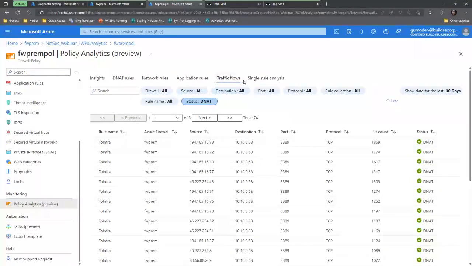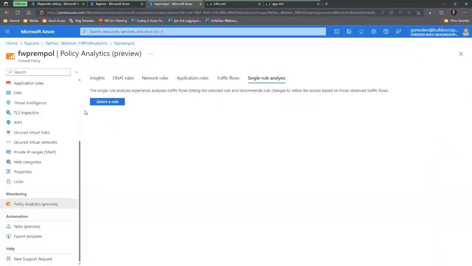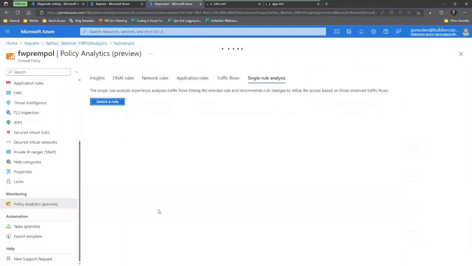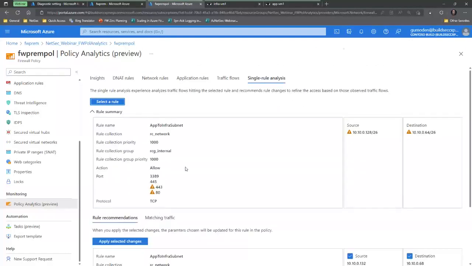And then the last thing is the single rule analysis. The single rule analysis is pretty good because, based on the information that you have, based on all the logs that you have, it gives you some recommendations on what to do with that policy. So for example, if I click here, I want to check this app2 infra subnet rule, and I run the analysis, then I will see what's the recommendation.